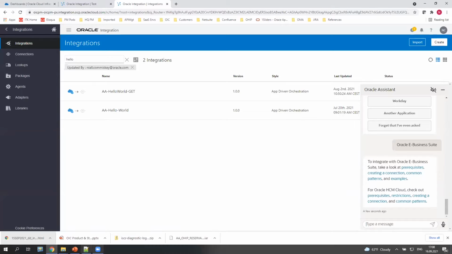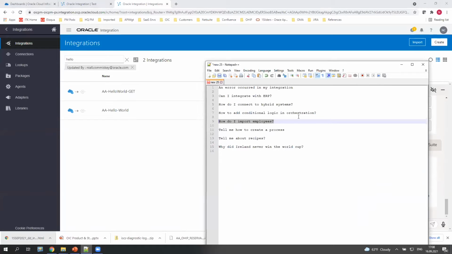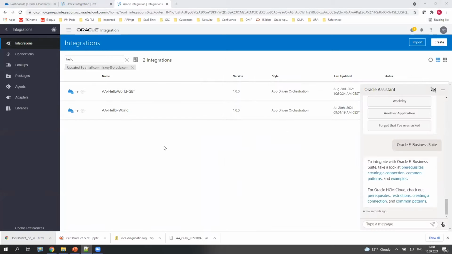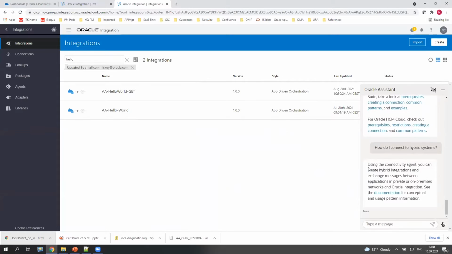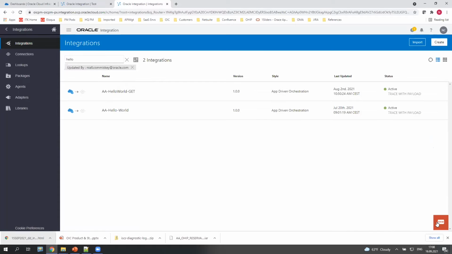So of course, I've got a couple of other questions here. For example, how do I connect to hybrid systems? Somebody who needs to connect to on-premise applications or technologies. And then, of course, it's telling us use the connectivity agent. And of course, then it's pointing us directly to the documentation for that. So this is a very, very nice addition to our toolkit here.